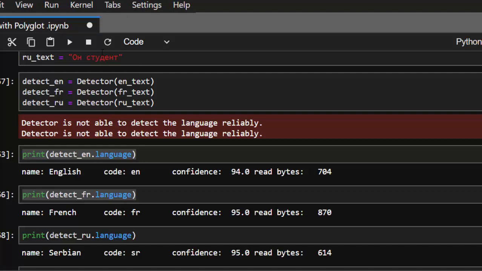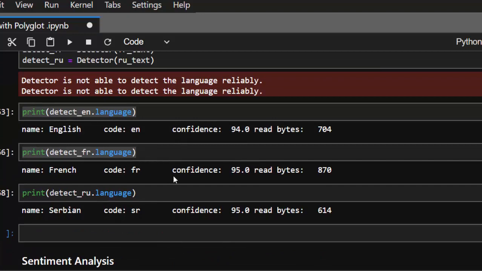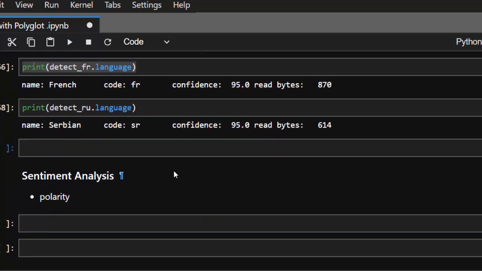It was not able to tell us that it's Russian, but I think Serbian and all of them are almost Russian, Slavic languages. So that is quite interesting. So let's move on to how to do sentiment analysis with this particular package.